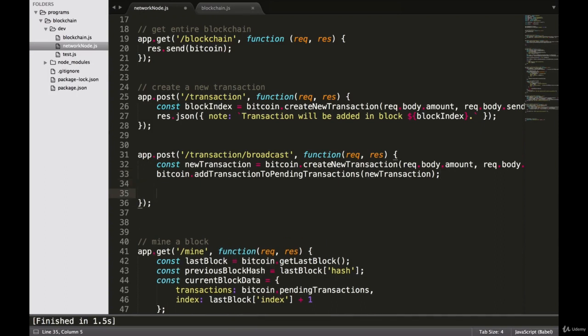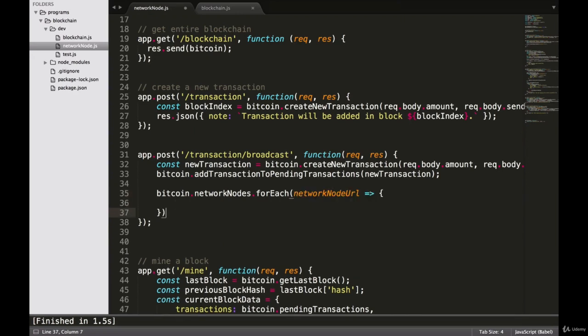So we're going to say bitcoin.networkNodes forEach networkNodeUrl, and inside of here is where we are going to broadcast. So in order to broadcast to all the other nodes in the network, we are going to make requests to the transaction endpoint on all the other nodes inside of our network.